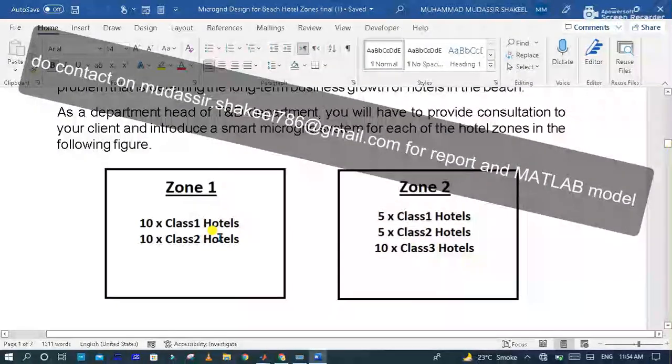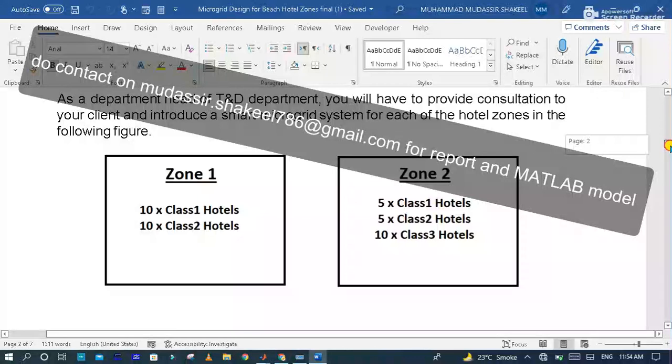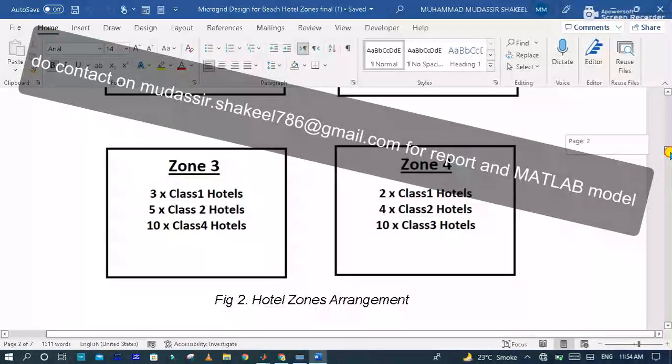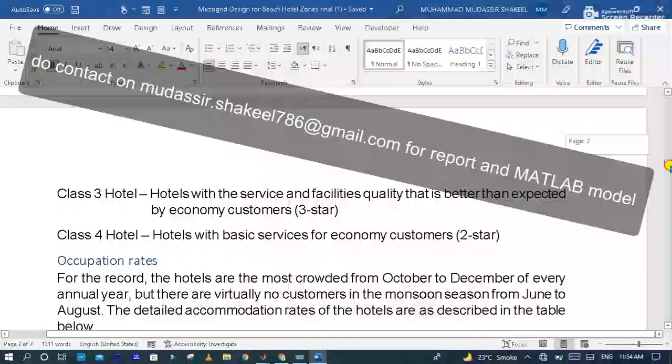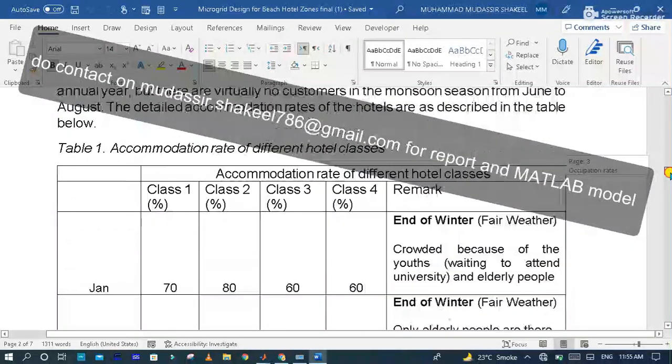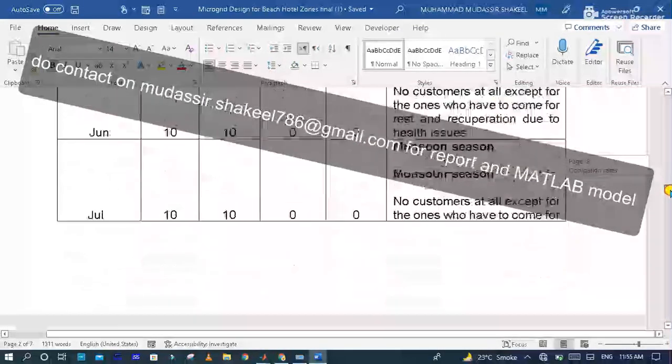Zone 1 has two classes, class 1 and 2, with 10 hotels each. In zone 2 there are three classes, and each class has 5, and the third class has 10 hotels. Same as zone 3 and zone 4. So the purpose is to design the four zones in Simulink using this required data.